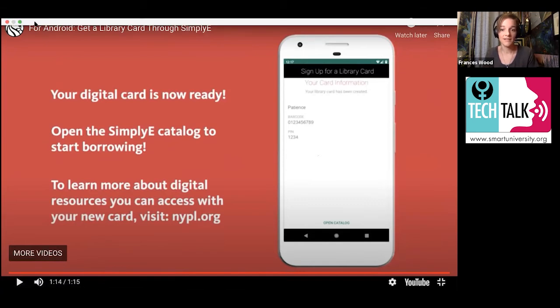So you will be in the system, which is great. Once you've done that, it doesn't show you this on here, but it'll take you back to the login screen, just ask you to log in, and you'll be ready to go. You can check out ebooks and audiobooks immediately, which I thought was really amazing.